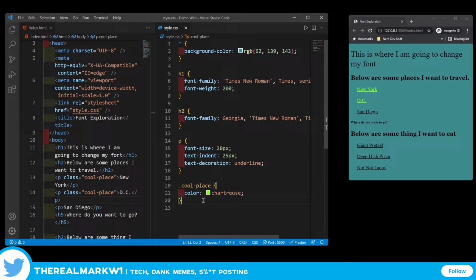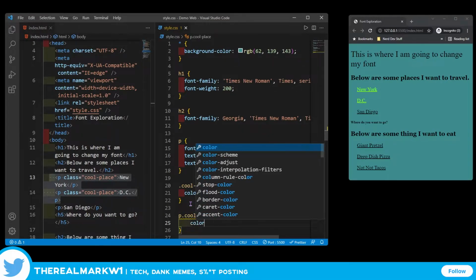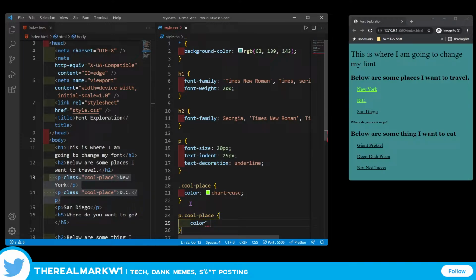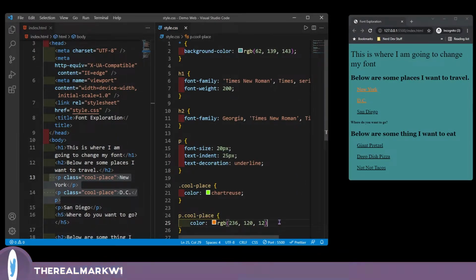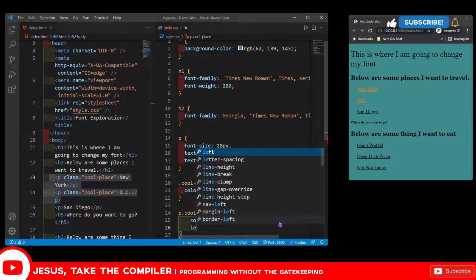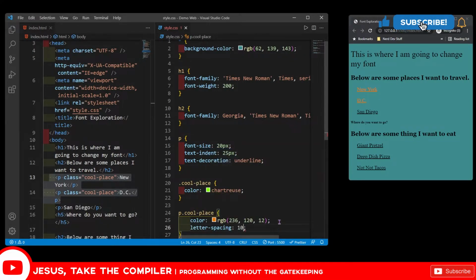Another way we could come in here and target these is maybe we come in here and do P dot, meaning the class, coolplace. Okay, let's come in here and do a color. Let's do another RGB, red, green, blue. We'll do 236, 120, and 12. Of course, I can't type. So these are a different color. Okay, we'll talk about that. You may know why, because we just got done discussing it not too long ago. Let's add a letter spacing.